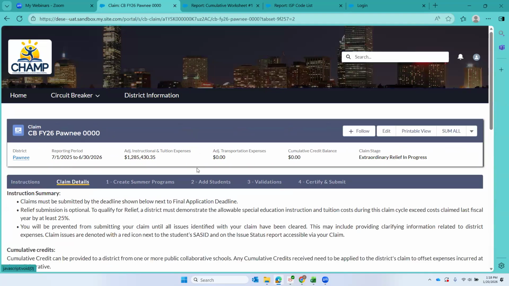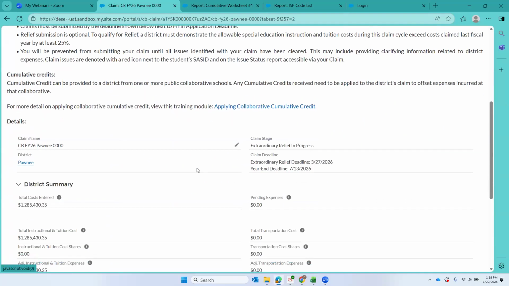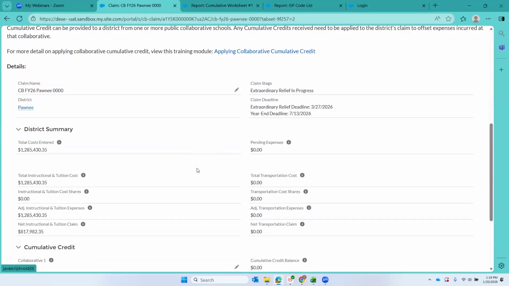The next page is the claim details. Now, this is the roll up of all your claim information at a very, very top level. Okay. I'm going to go through this for you. First, you see the claim name in the district, the stage we're in, which I talked about already, and then deadlines related to each stage. You have the extraordinary relief deadline and then your year-end deadline.